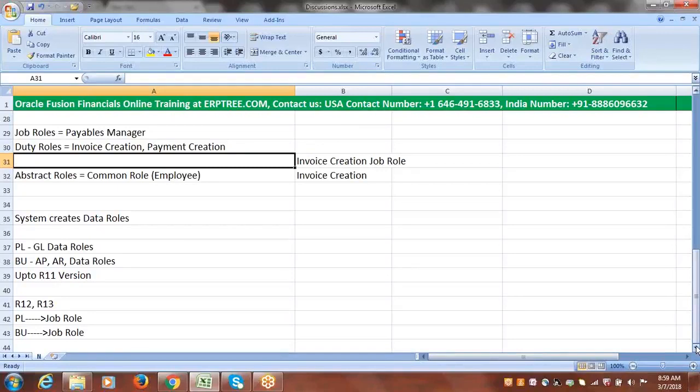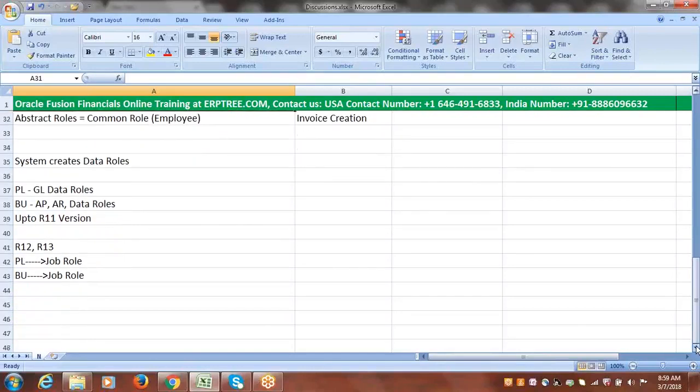Okay, because there are many issues experienced because of the data roles creation. The unnecessary data roles creation happens, and that is the reason they removed that logic of data roles creation, and now that task we have to perform through a manual process, which is similar to our EBS.